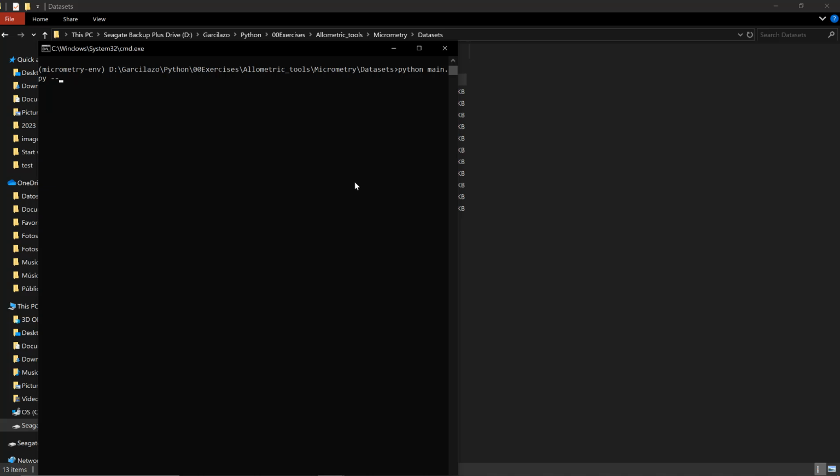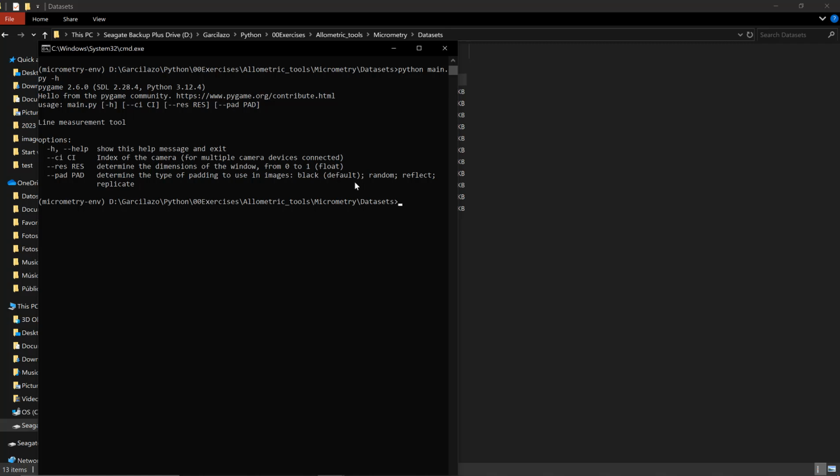Normally, you have access to flags that allow us to specify the type of view that we want from the camera and also the resolution. That is CI for camera index. In my case, that is 1 because that is the camera that is attached to my microscope. And then I have res. If you're ever in doubt, you can call main.py followed by -h, which stands for help. And that will give us additional information on the type of values and default values that these flags have.